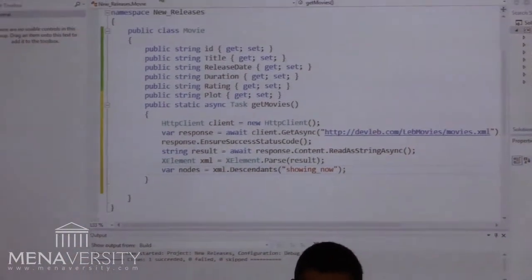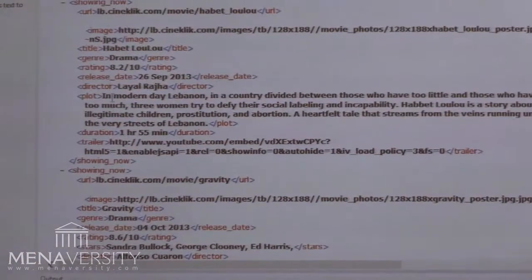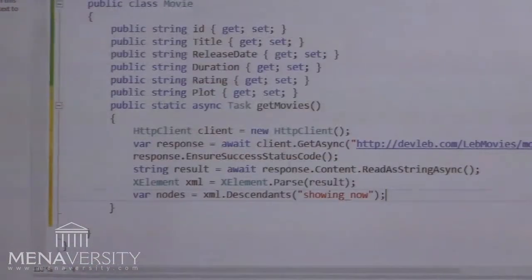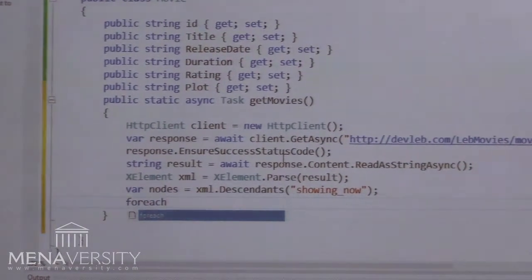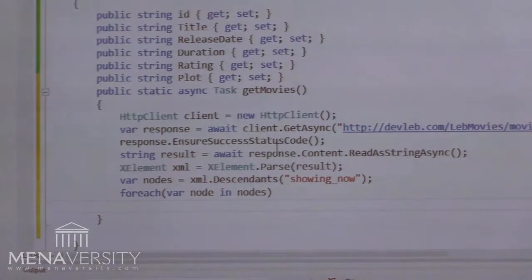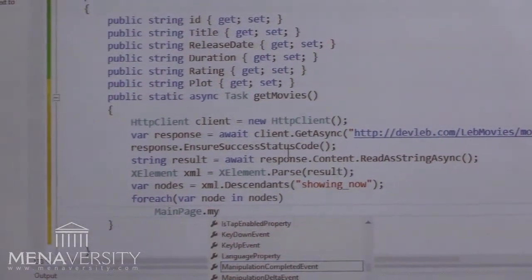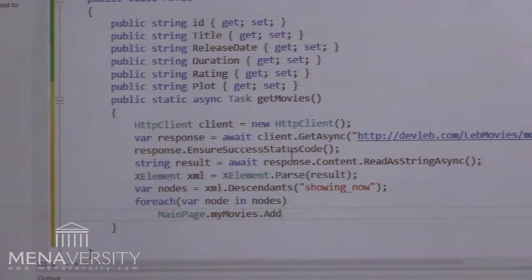So I'm going to read showing now, and then I'm going to read from each showing now movie. I'm going to read the contents of it. So I'm going to loop over each item, var node, inside nodes, and then I'm going to add inside MainPage dot MyMovies dot Add new Movie.